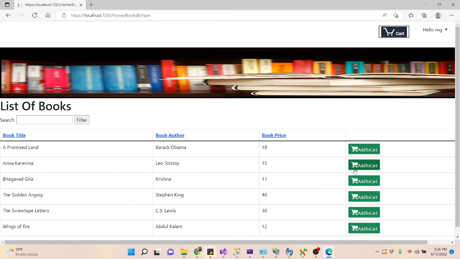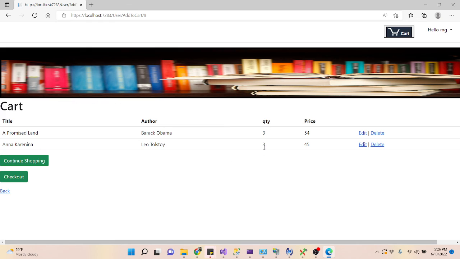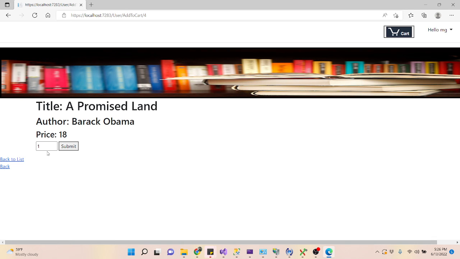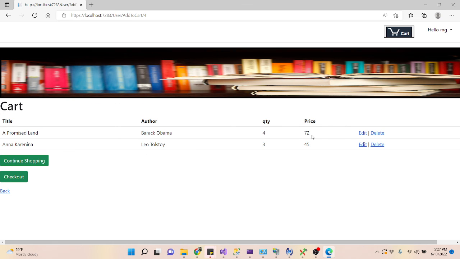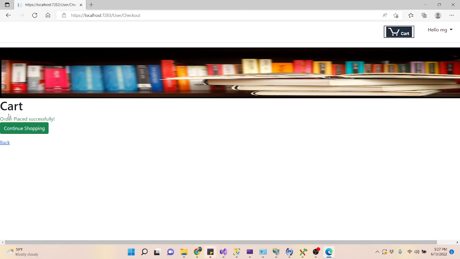If I continue shopping, add another item, you can see the quantity and the price has changed accordingly. I can edit my cart, like instead of 3, if I want 4, so my quantity has changed and price has changed accordingly. I can delete an item if I want. So you can see the item has been removed. And if I click on checkout, it will say that the order has been placed successfully.